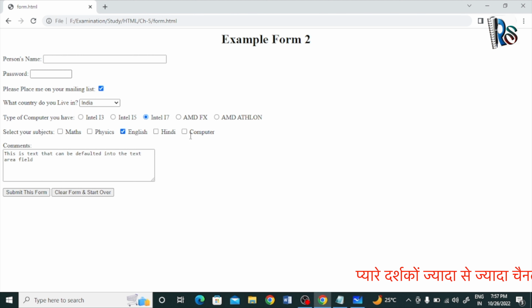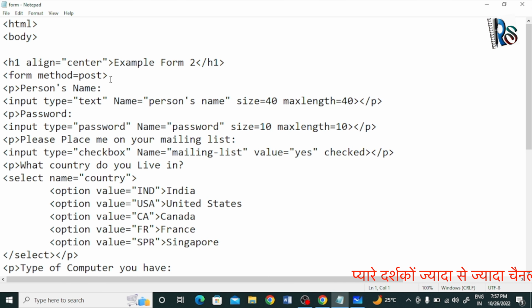To design a form like this, we need to open any text editor. Here we are working in Notepad. First of all, we need to use HTML, then body. If we are not giving any title, then we can start directly from the body tag. And in H1 I have written example form 2. You can write anything. You can write the name of the form, why you have made it, and with what purpose you have made this form.